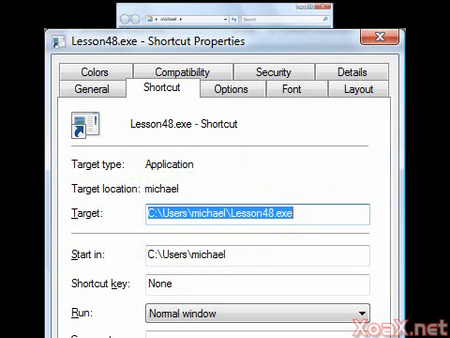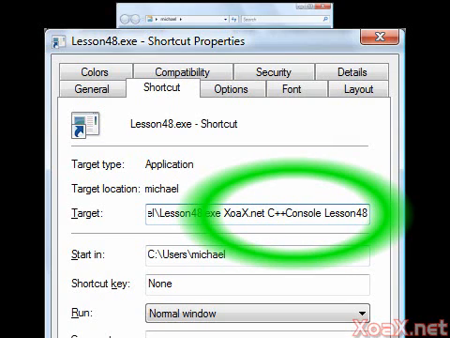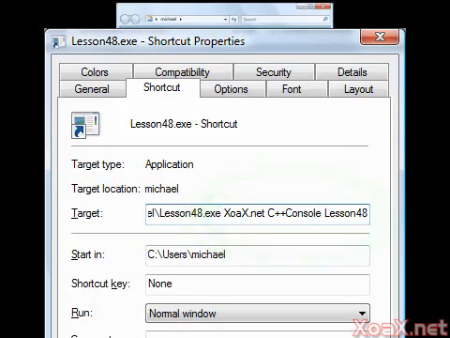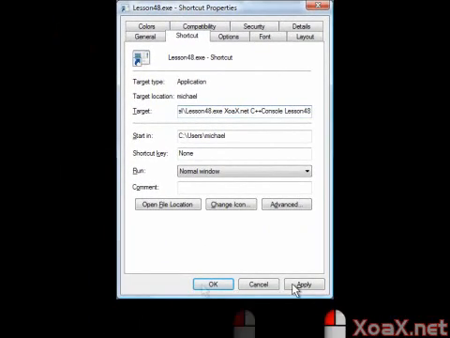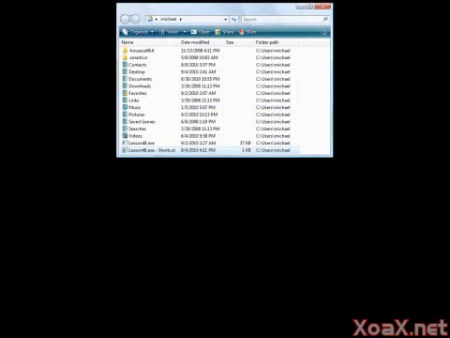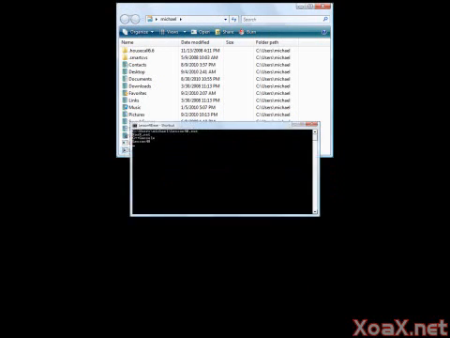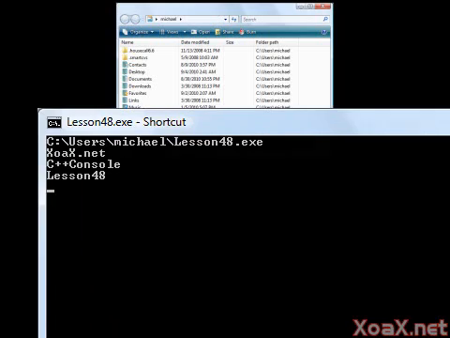Here, we can add whatever parameters we like after the file name. In this case, I have added 3 strings after the file name. Now if I left-click the Apply button and then the OK button, I've changed the parameters that will be sent to main. Double-clicking the shortcut, we see all 4 parameters outputted.